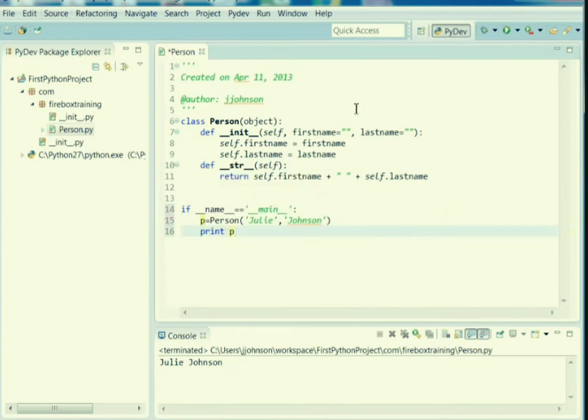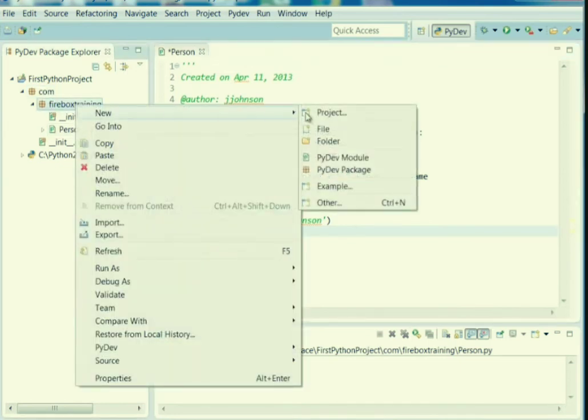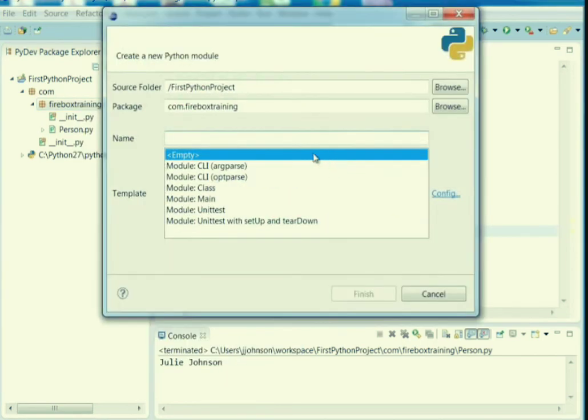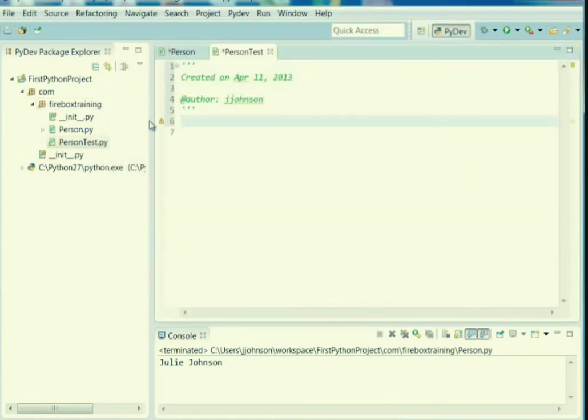Okay, so let's use this in a separate file. Okay, so I'm going to create yet another file. I'm going to go ahead and put it, just for convenience sake, in the same package. So I'll just right-click on here and say New PyDev Module. It's in the com.fireboxtraining package, and I'm just going to call this person test. I'm going to now import this.